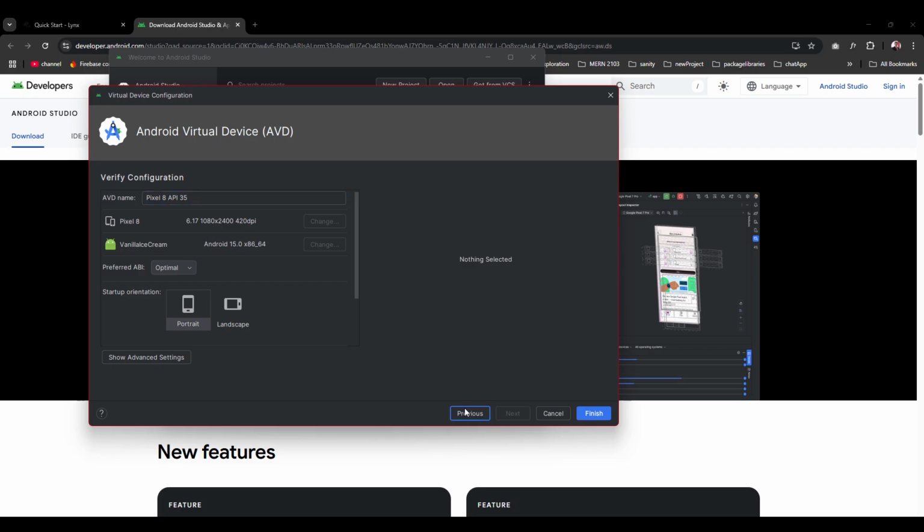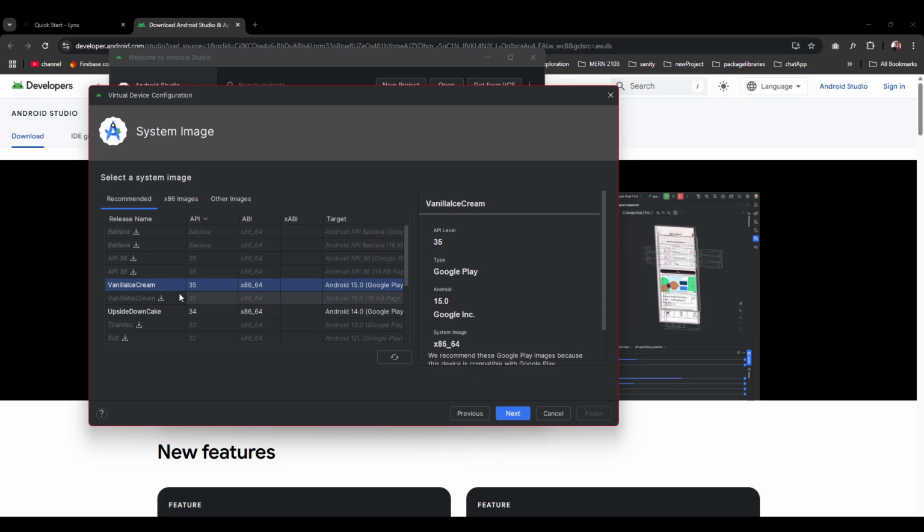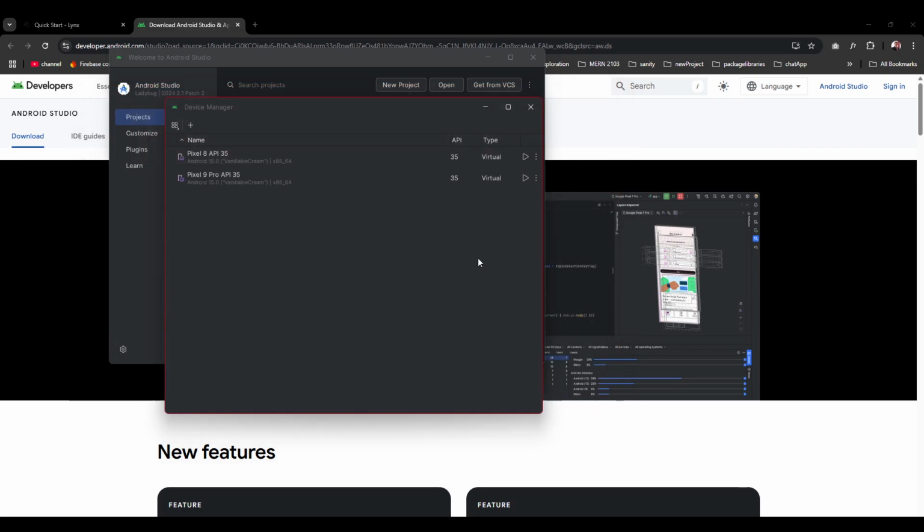Also, if you go to previous, you can see the images here, and you can choose any of them, but this is the one I recommend. Otherwise, because the APK which you're going to receive was actually built with 35, if you have a lower level, it's very difficult to run. So finish. Done. So now I have my emulator.